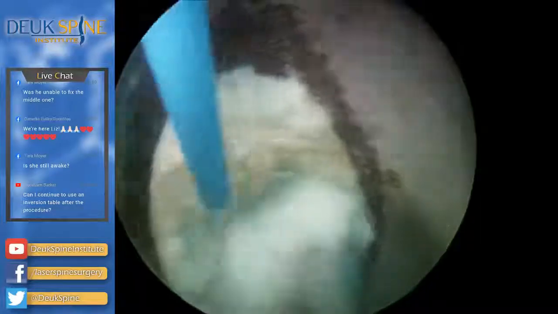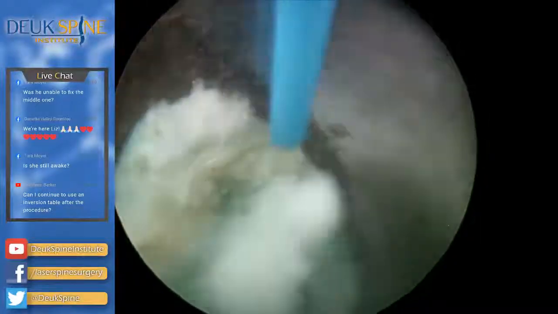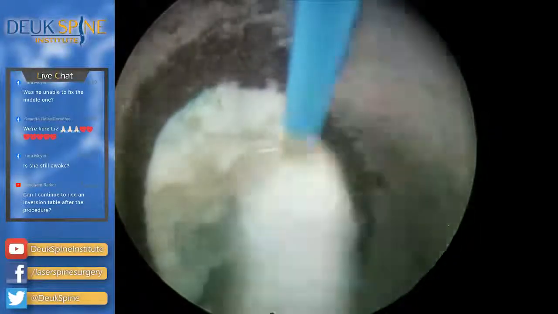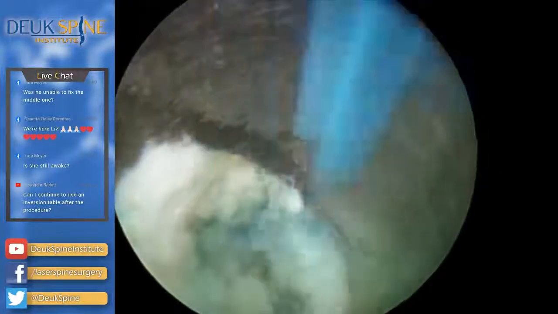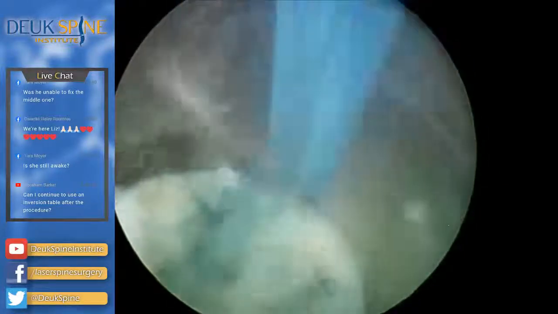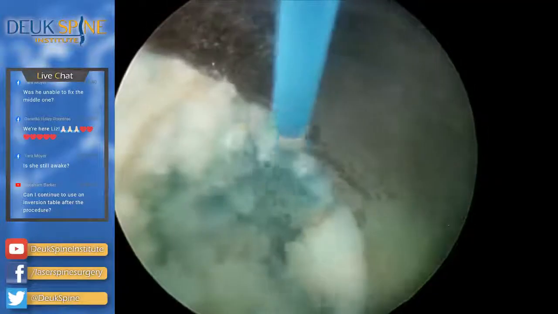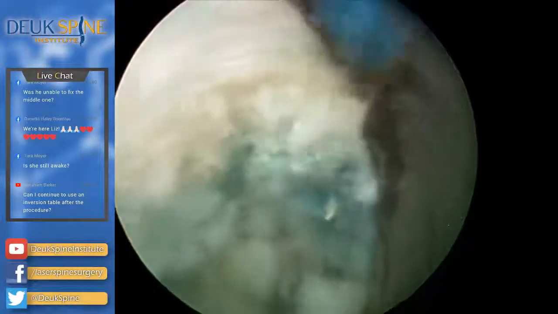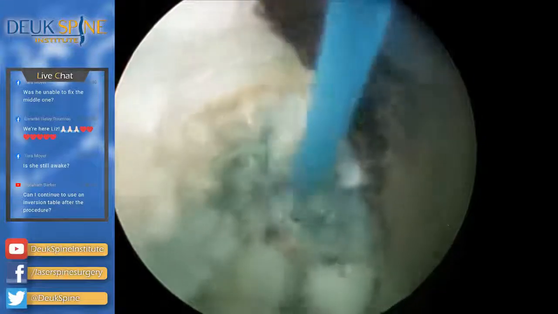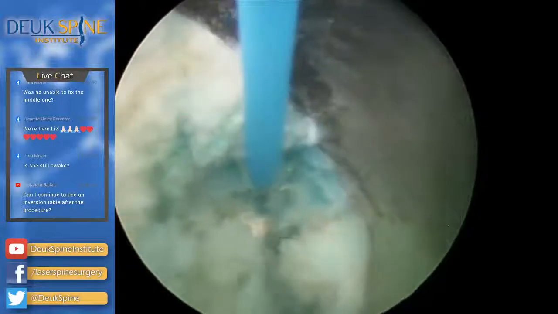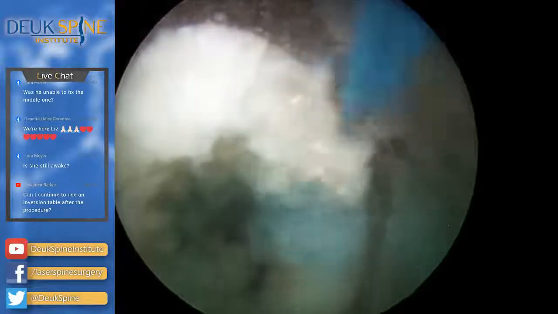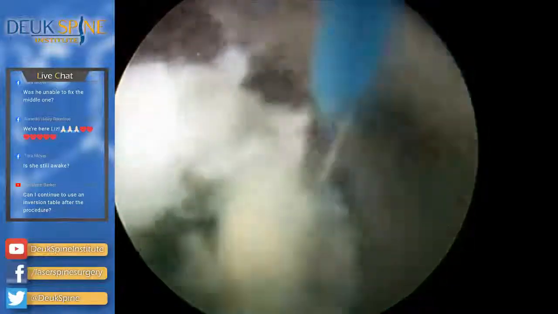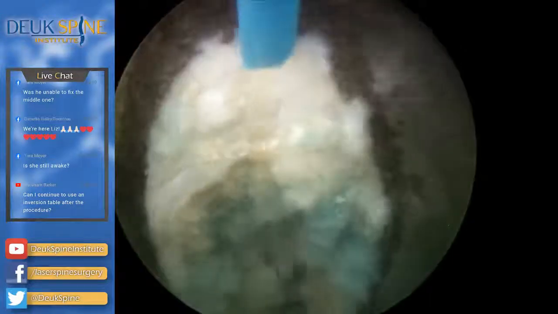Side firing lasers hide from the operator. You can't really see what they're zapping, because it's on the side of the laser. This one is in the front. You can easily see everything it's zapping. I think a straight firing laser is a safer option than a side firing laser. So I only use straight firing lasers. I don't use any side firing lasers. But other surgeons use side firing lasers.